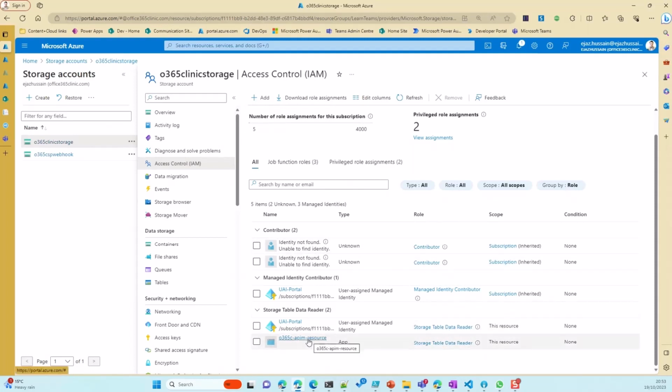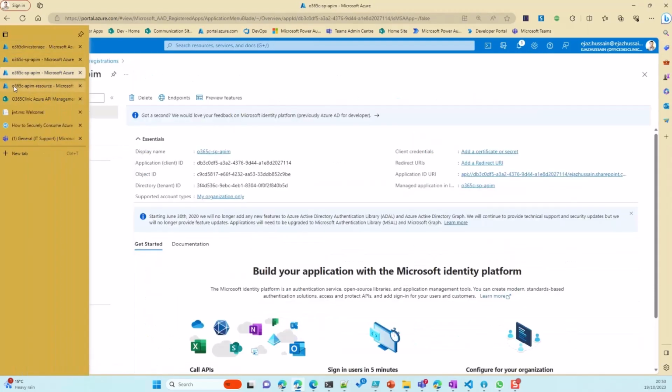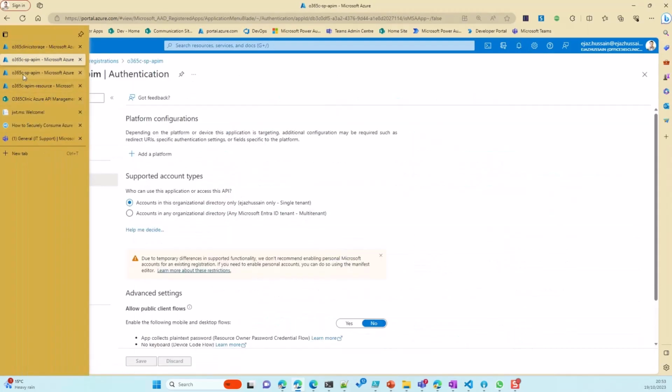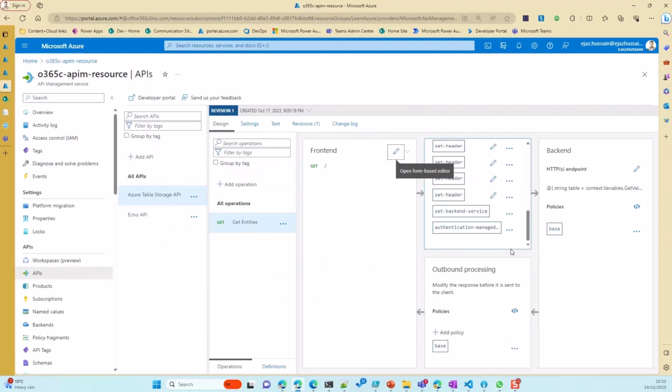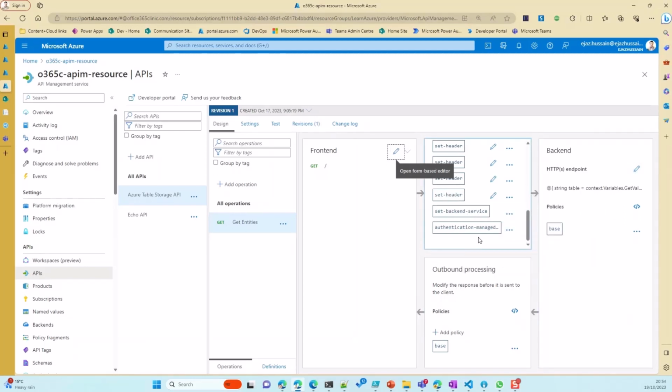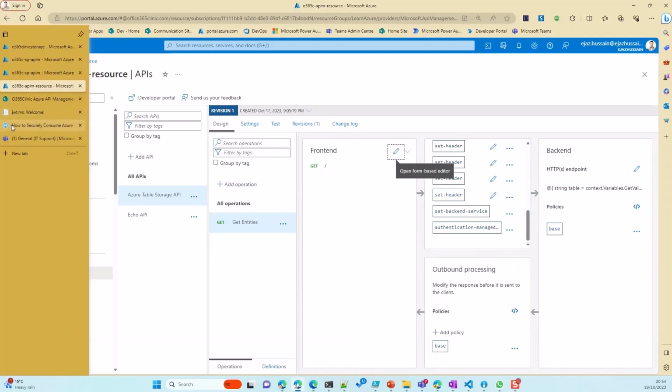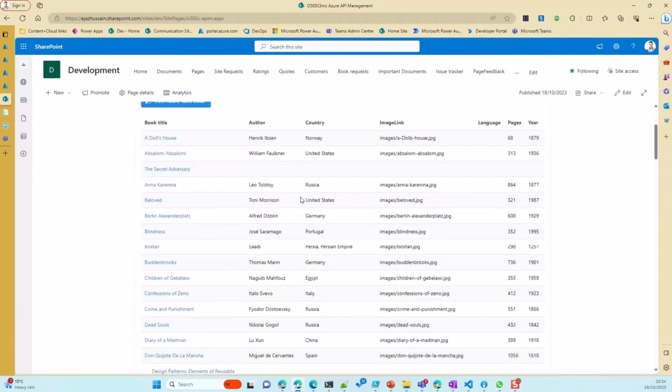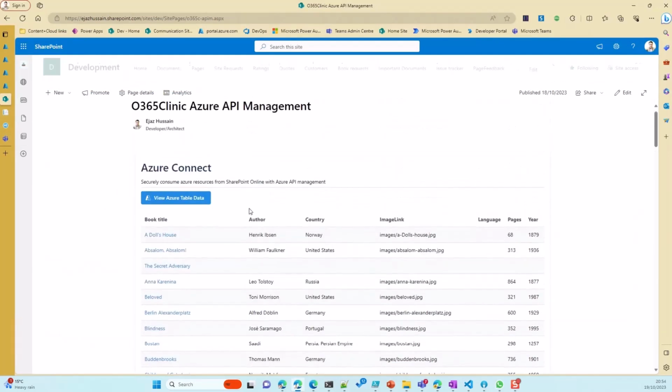So when Azure API Management tries to connect to the Azure storage table, it has the permission to do that. Now, once you've done that, you simply go. This gets automatically calculated based on what you have done in set backend service, so you don't have to add it by yourself. You can see it's dynamically been updated. And then once that's done, it will send the data back to your SPFx web part. So you come back, and there you go. This will send you the data back, and here we go.